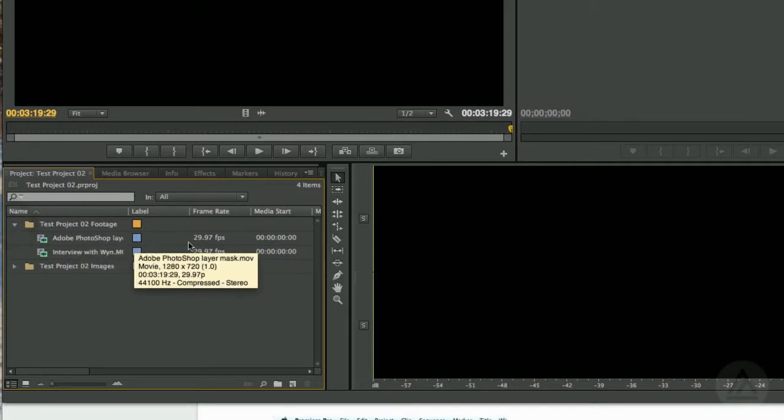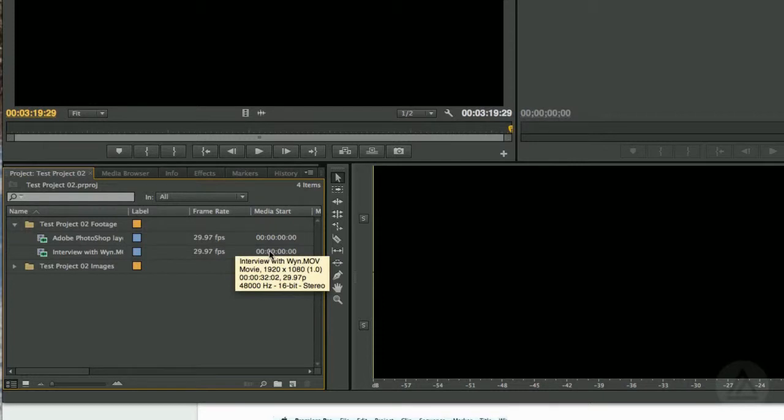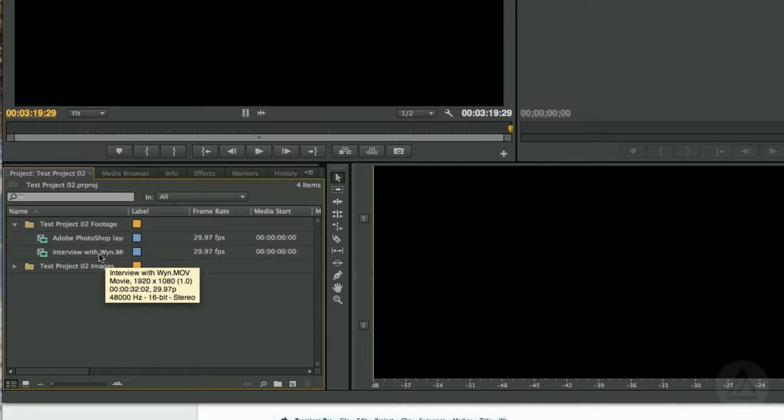The first thing I'm going to look at is the information that is associated with these clips. As you can see, if I hover over the clip, this yellow box appears and it tells me a lot of information. It says the name of the file, the pixel aspect ratio, the length of the file, the frame rate, the audio rate, the bit depth, and if the audio is stereo or mono. That's a lot of information in this yellow box.